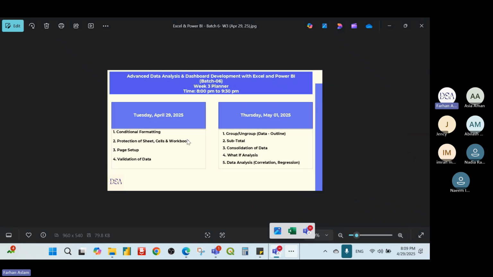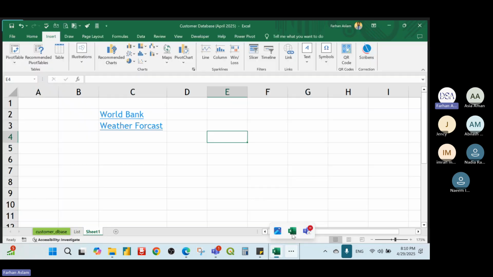I will try to explain it very easily, and I hope you will feel no difficulty understanding these topics. So all are relevant to our professional, daily official tasks. So let me start with this conditional formatting.